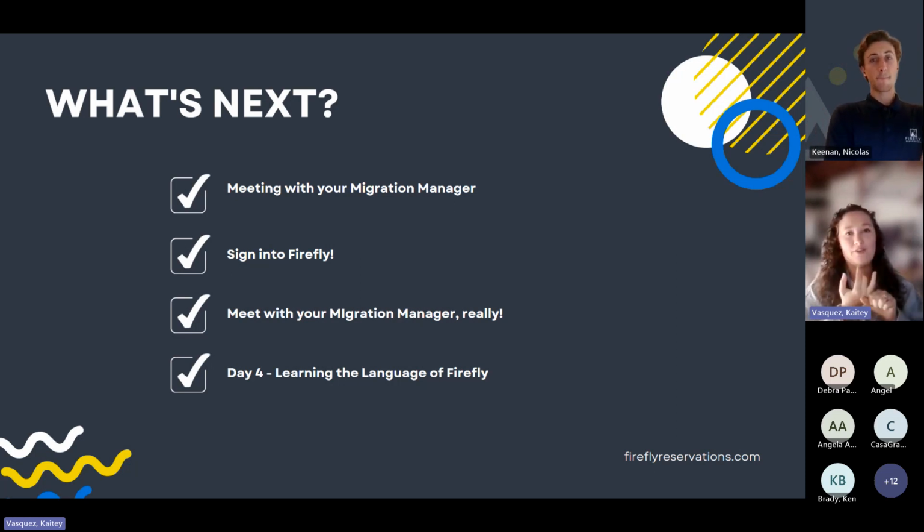The best way to do that: if you're already in an email conversation with me or your migration manager, respond back to that and let's get a date set. If not, you can respond back to the email I'll send you after this call, and we can get that scheduled. If you haven't signed into Firefly at all yet, we really want to get you in there so you can start becoming more familiar, because more questions are going to come up as you're using the product. That's just the nature of all of us learning technology.